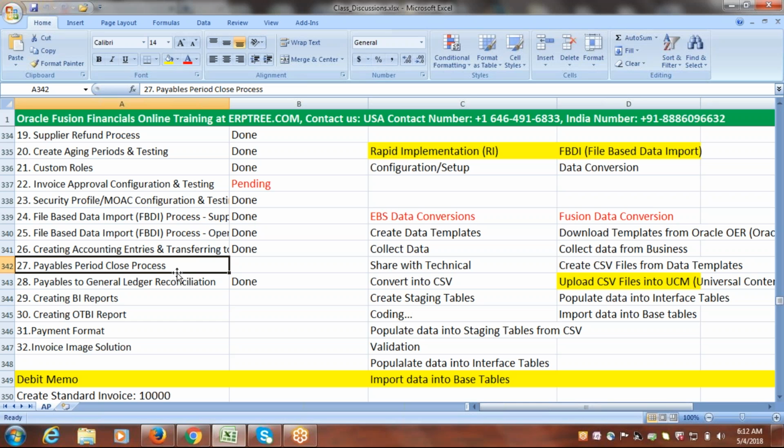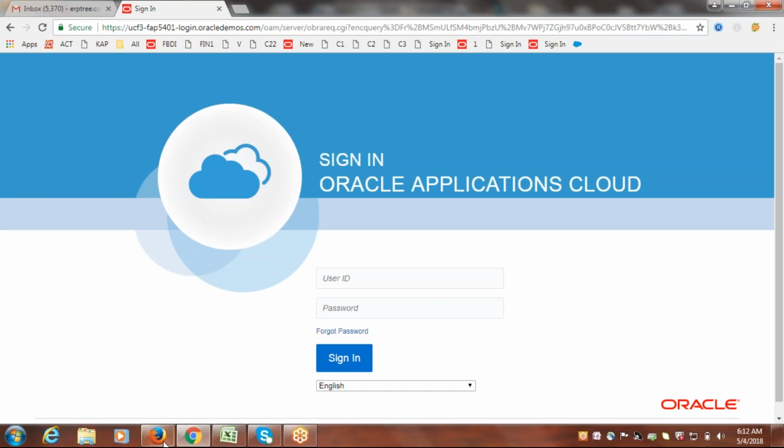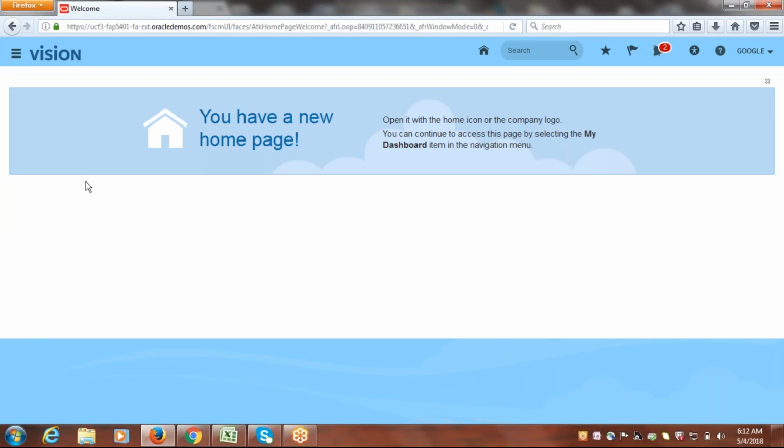So on this period close process for all the applications, I'm going to provide you the document. After today's session, I'll be placing that document in the Google Drive along with the videos, so you can access it and go through it. Not only for payables, that covers all the other applications.